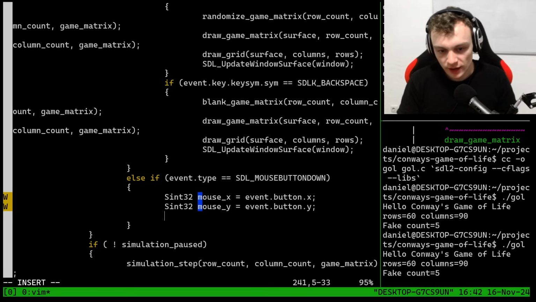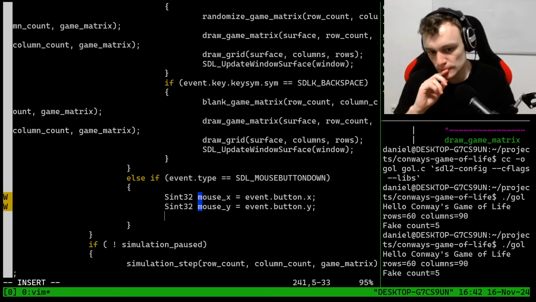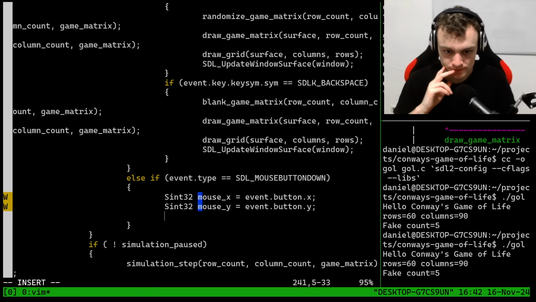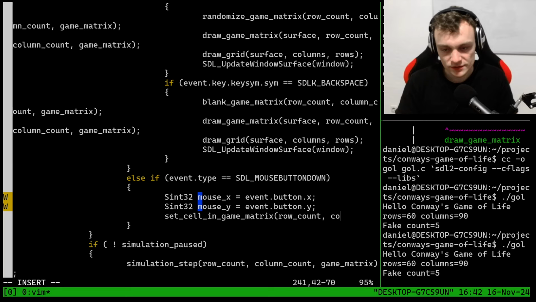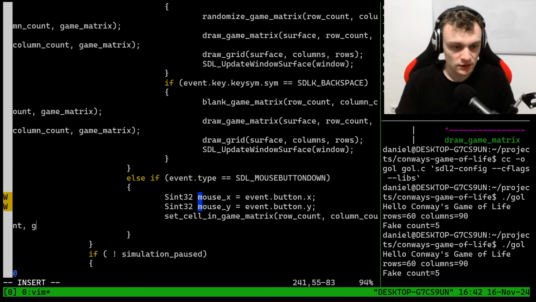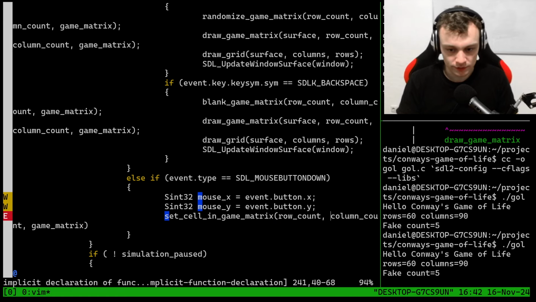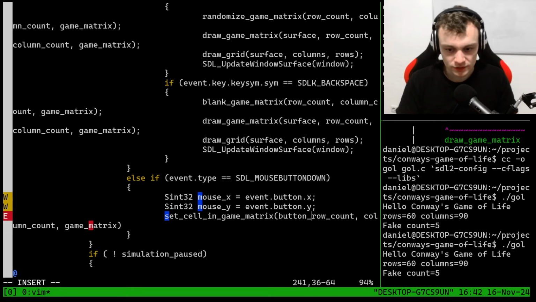So when the mouse is being pressed, I would like to set a cell. Set cell in game matrix. And we pass the row count just to limit the chance of out of bounds accesses. And game matrix, and we provide the button and the mouse X and the mouse Y here. Set cell in game matrix. Okay.